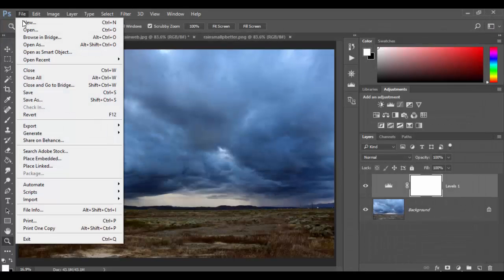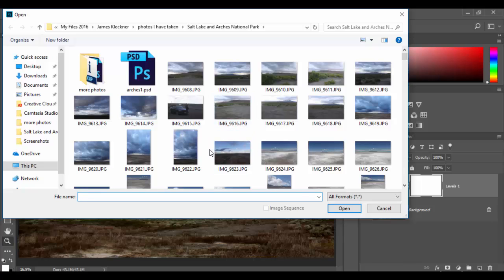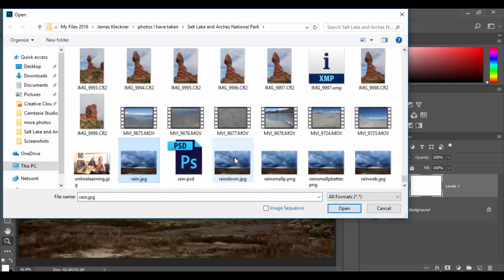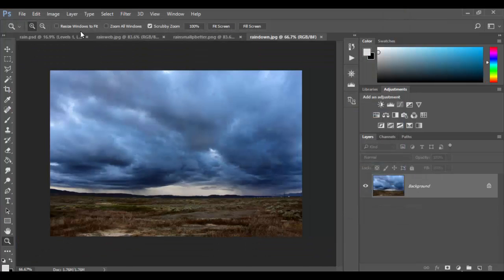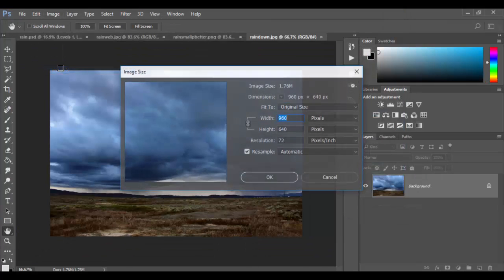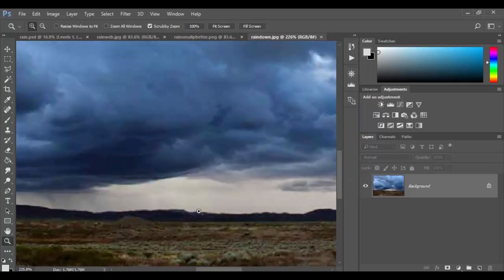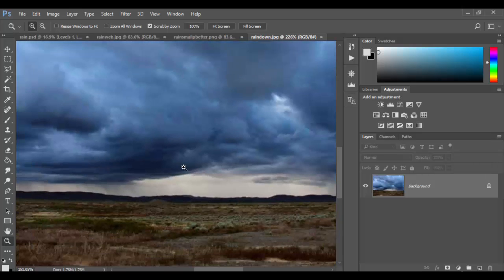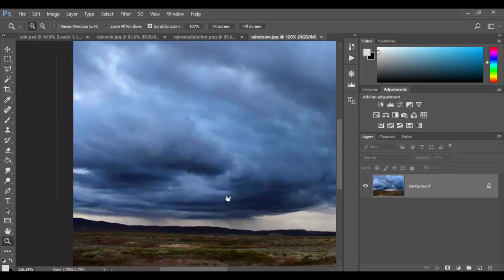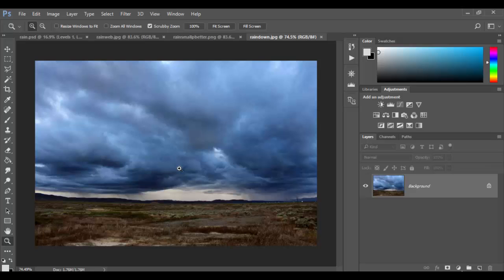And then let's go ahead and open up that file again. So we had Rain Down, there it is. Click open. And again, if we go to image size, we can see here we got 960 by 640 by 72, 1.76 megs, which is what it was before. And as you zoom in, we have smoother transitions in the clouds. But again, this wouldn't be appropriate for print, but it would be great for the web.